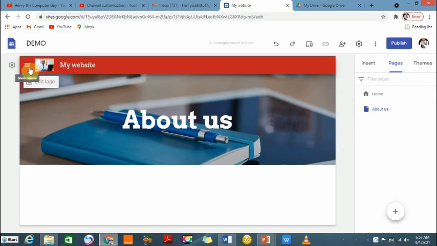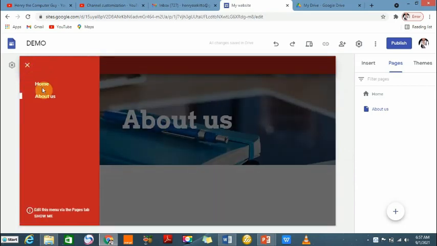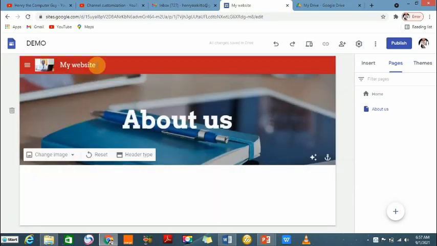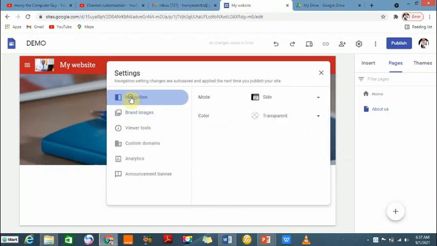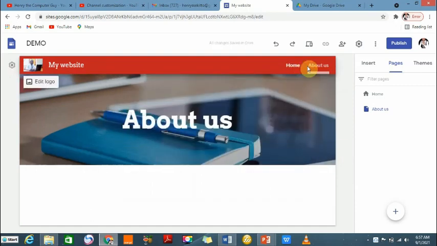Remember, we used it aside. So if we want to look at your menu, you can come to the menu side here. And if you want to put your menu on the top, you can decide to put it there by coming to the settings. For example, if I click here, I will come to the navigation bar. I can choose it to be on the top. Then I will say okay, and you see my menu has been removed from the side to the top.